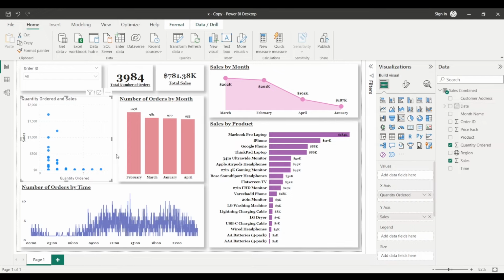Right. So now let's format this visual. First of all, I'll click on this chart, and once I've clicked on this chart, let's say I want to remove the vertical and horizontal grid lines.